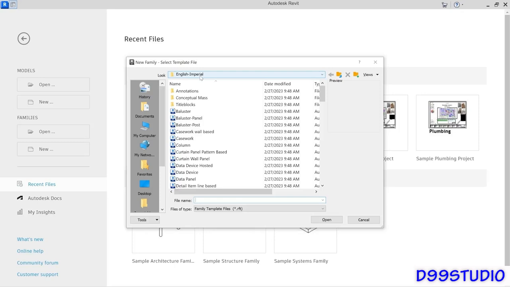If for some reason it did not go to a folder like this and does not show you a list of templates, the template that I'm going to be using for this family, I've provided with the exercise files in a folder called OTB, so you can access it from there instead.